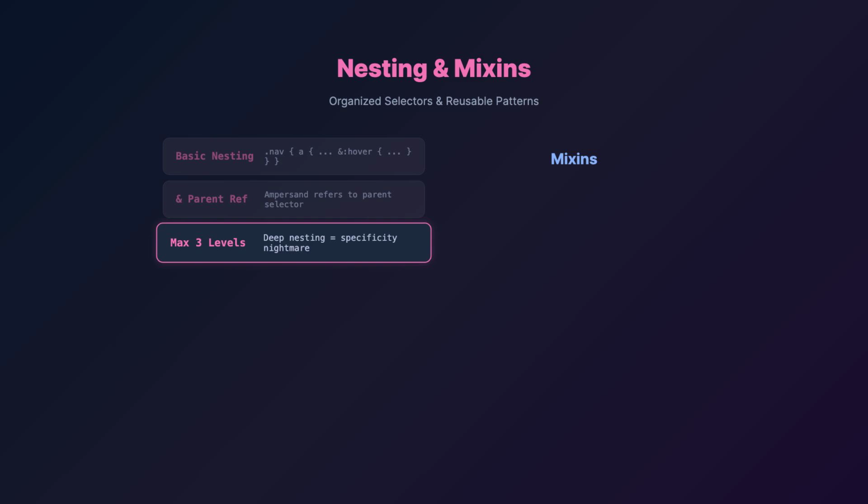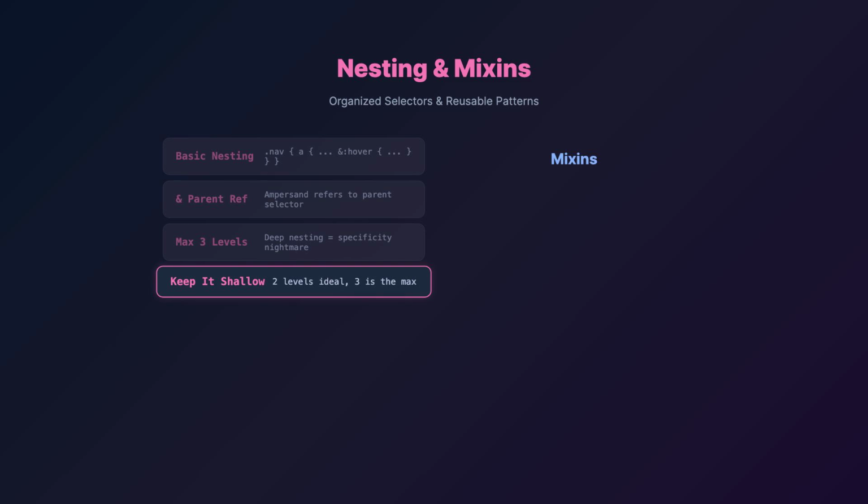Deeply nested SASS compiles into long, specific selectors. .nav ul li a span. That's a specificity nightmare. If you're nesting that deep, your HTML structure is probably too complex. Keep nesting shallow. 2 levels is ideal. 3 is the maximum.